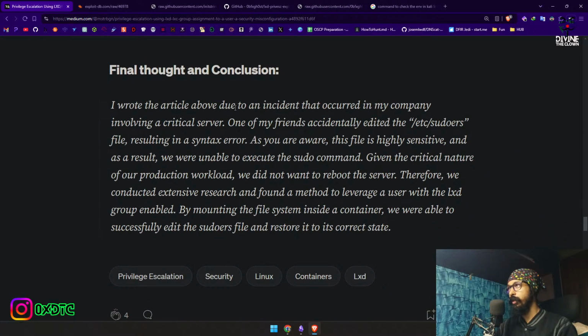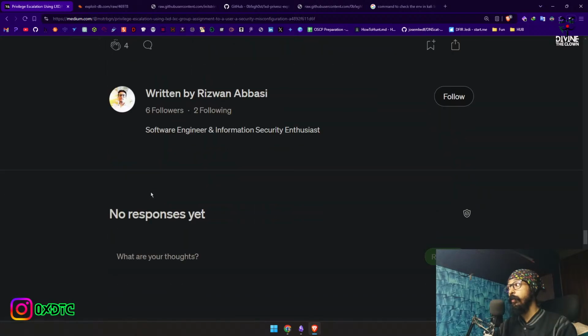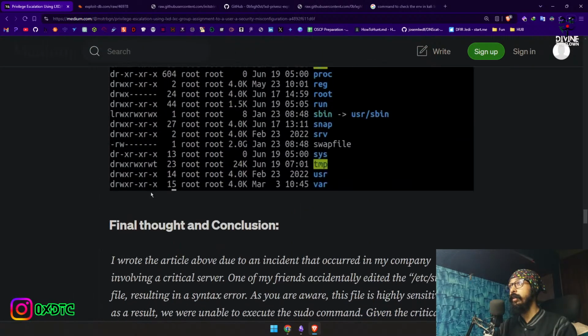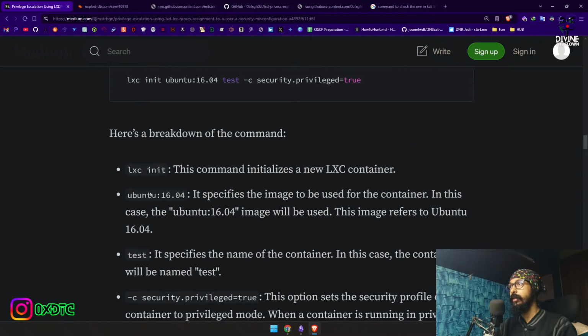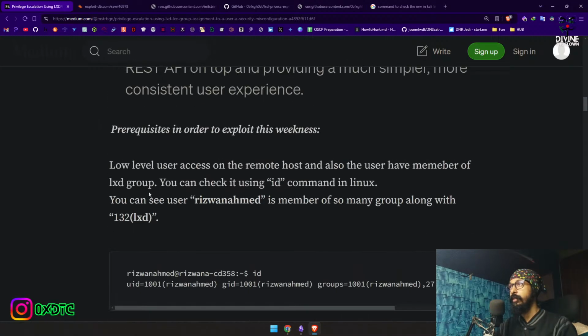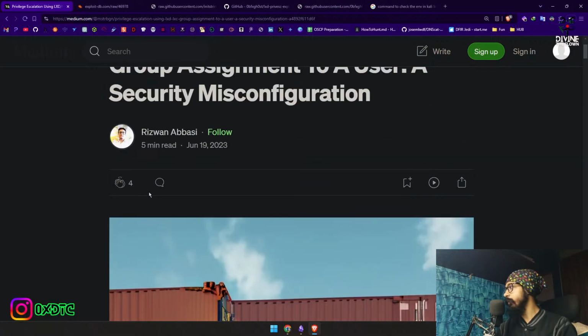I wrote the article above due to an incident that occurred in my computer involving a critical server. One of my friends accidentally edited this sudo file, resulting in a syntax error, as you are aware. I am looking for the offline stuff, brother. Don't give me that. You hold my hand for half of the way and drop me into the sea.